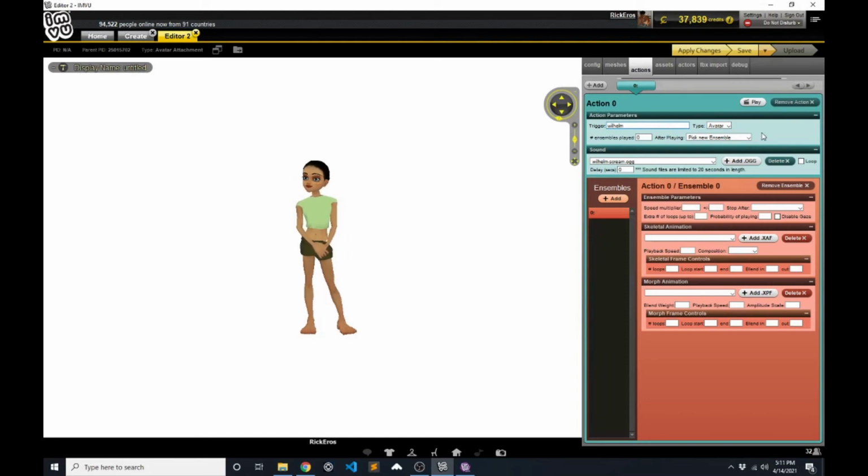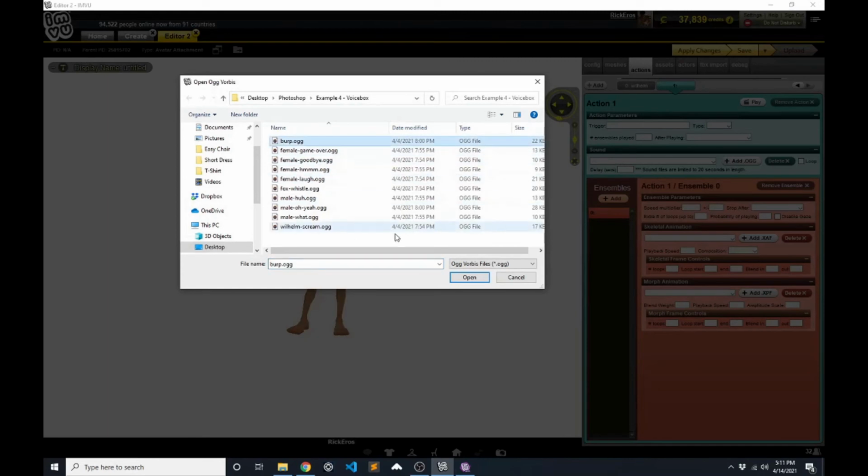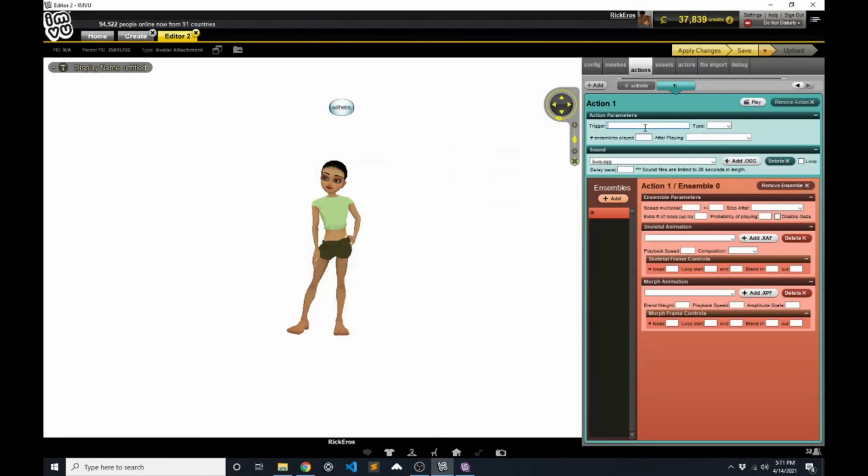Wilhelm. I apply this. Now let's try it. Wilhelm. There you go. Now, how do I add more? Hit the add button. Let's put the next one in. Let's try that. Avatar. We leave all this be. Apply changes. You have to apply it in order to make it work.